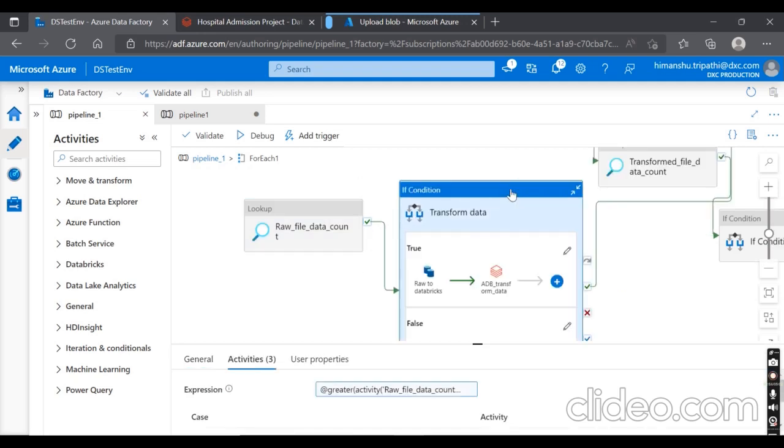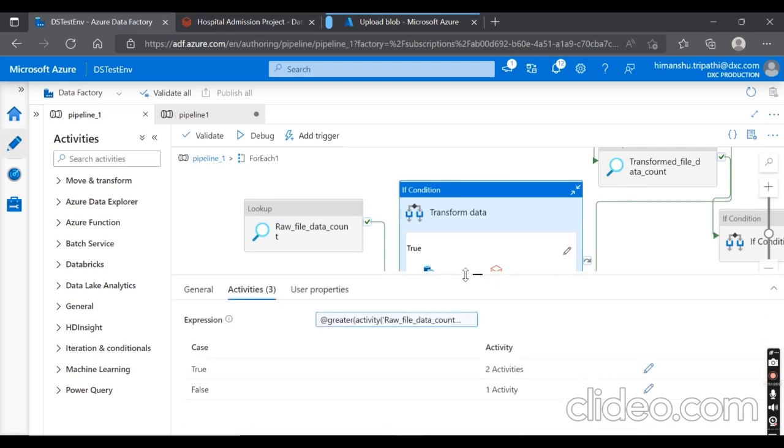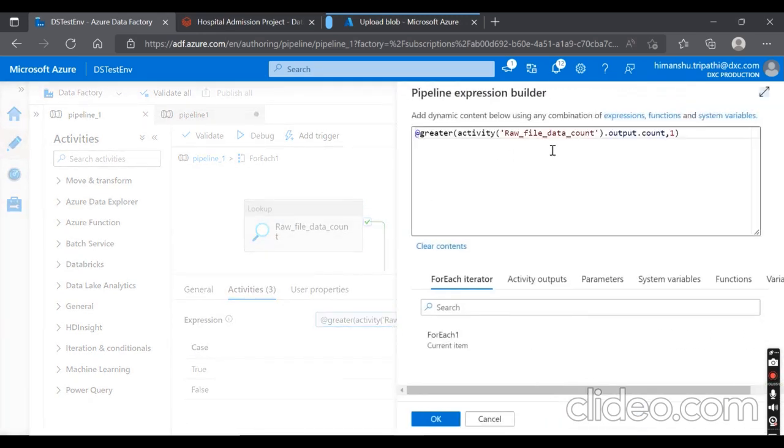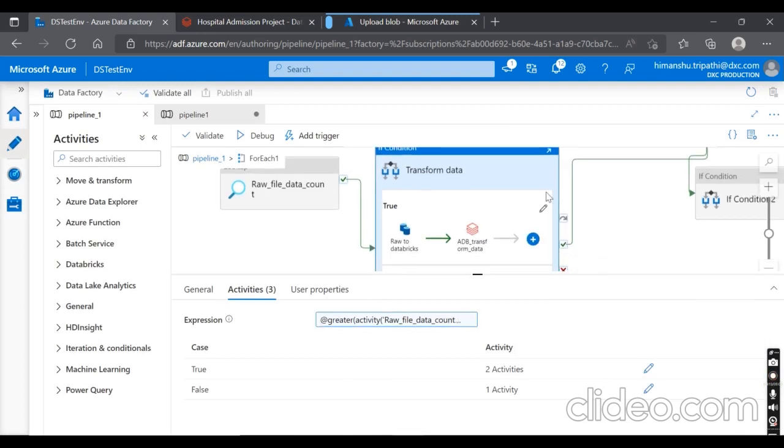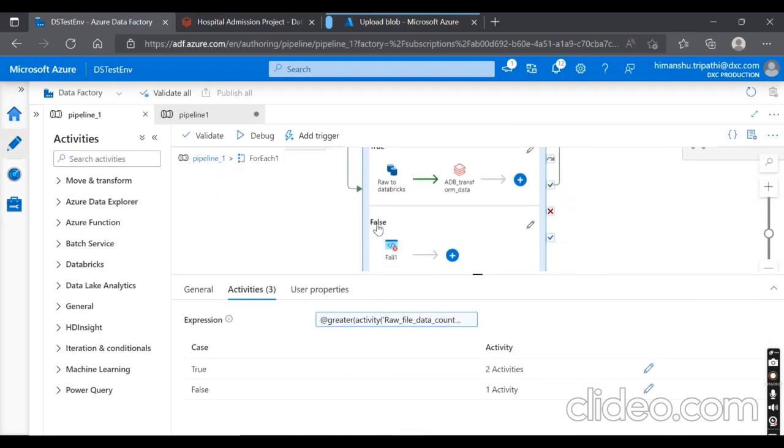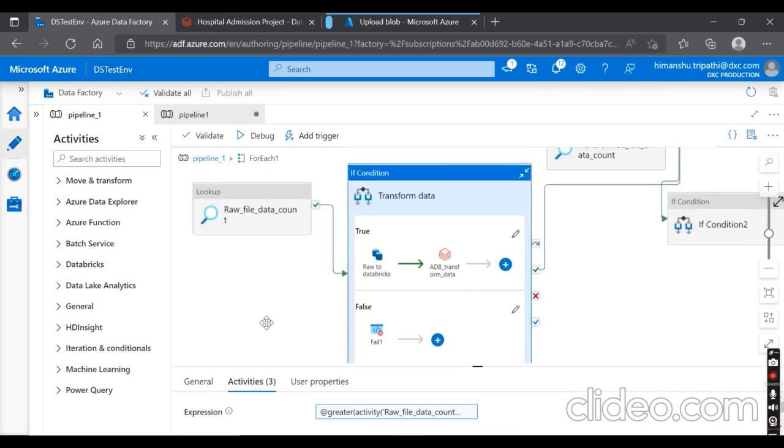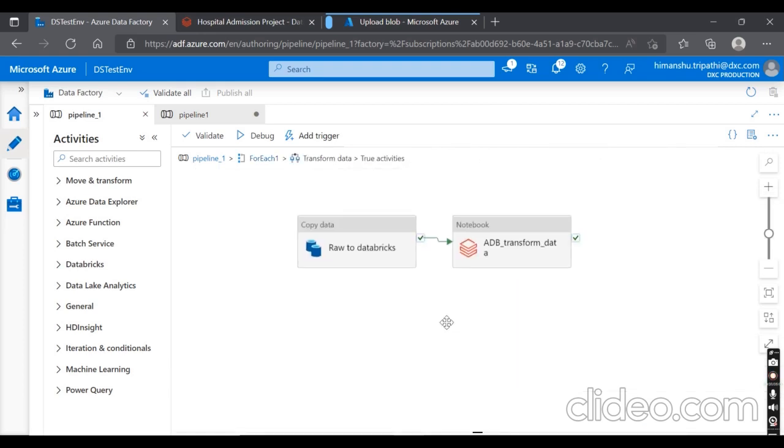And inside the if condition, I have put a condition to check if the file exists and whether it has data or not. So I have put an expression to check the file count. If the file count is greater than 1, then it will execute the true condition. Otherwise, it will go to the false condition and run the fail activity. So basically, if the file has a count greater than 1, it means it has some data, then it will go to the true condition and start executing the activities.